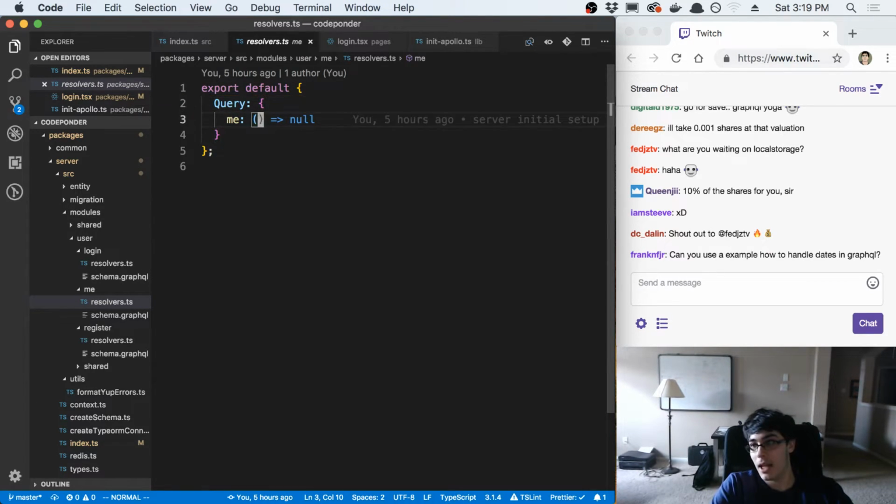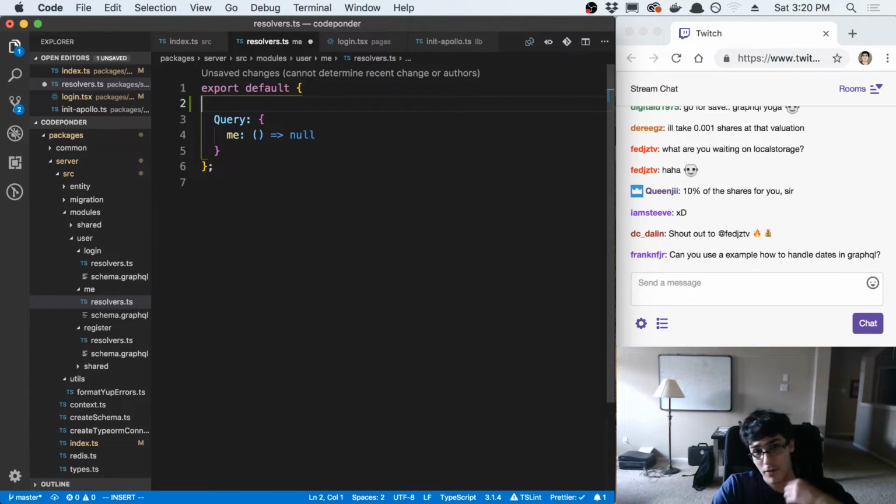Can you use an example how to handle dates in GraphQL? If we end up using dates in this particular project, I will. I'm not sure if I'm going to be directly using dates. What are you wanting to do with them?